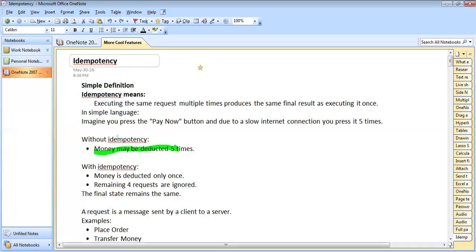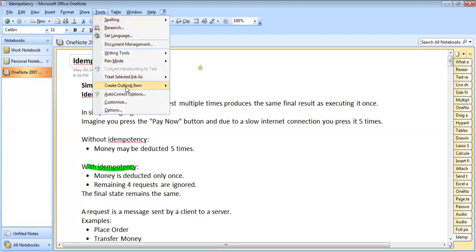Money may be deducted 5 times, but with idempotency, money will be deducted only once. I think that tool was good.